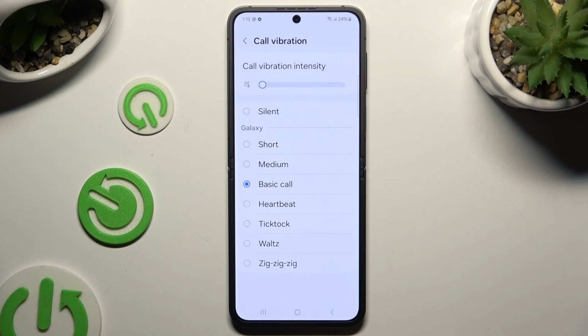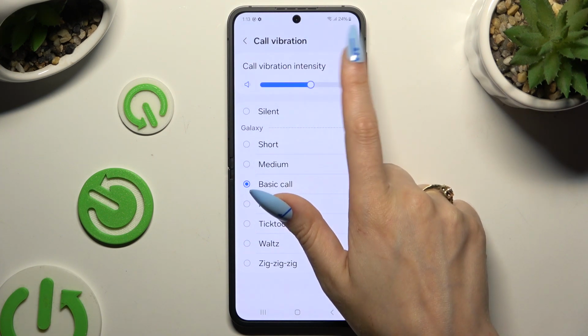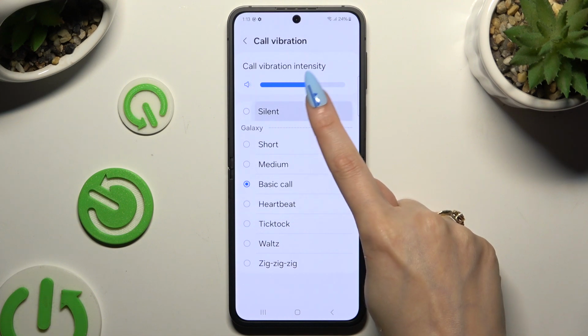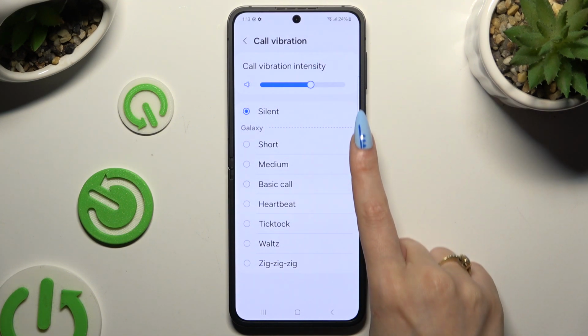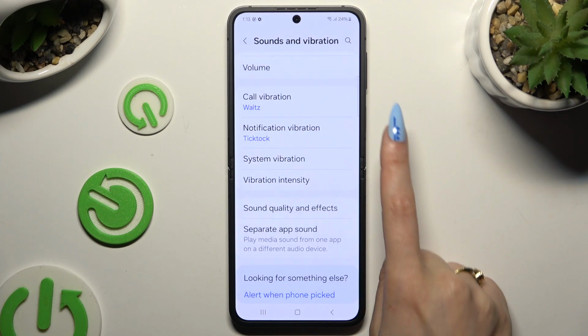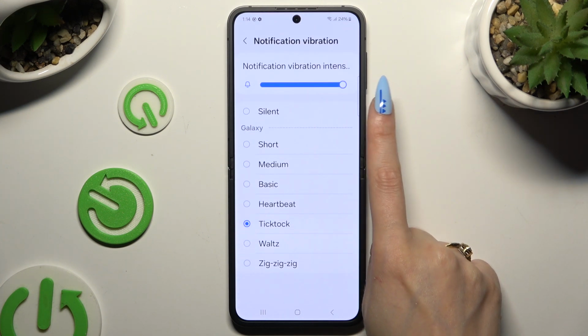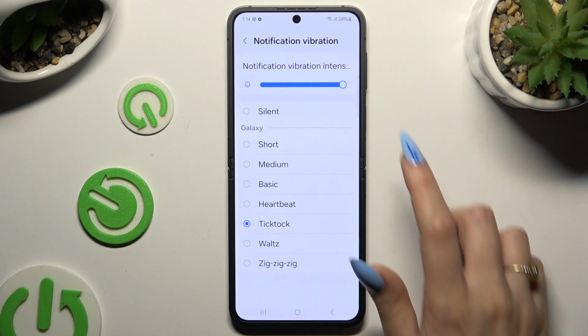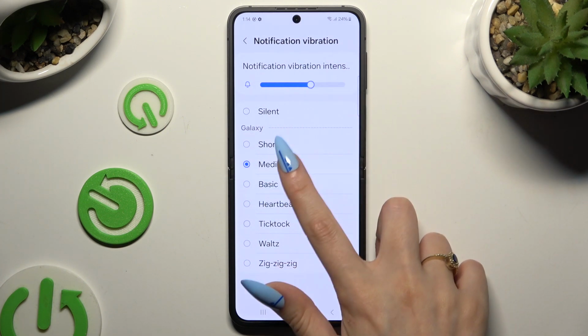Then adjust the intensity of incoming call vibrations thanks to this slider. Select Silent to disable them or apply one of those vibration patterns. Then go back, tap on Notification Vibration and do exactly the same, but this time for your notifications.